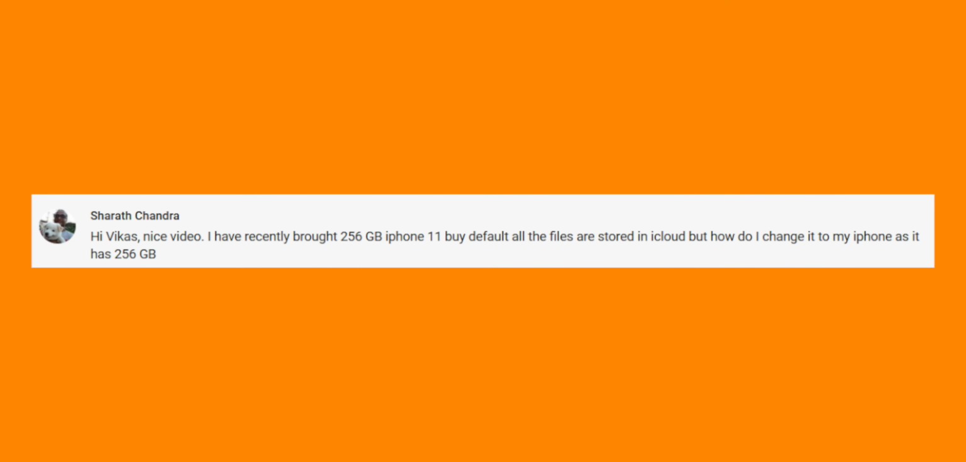Sharath says, I have recently bought a 256 GB iPhone 11. By default, all the files are stored in iCloud, but how do I change it to my iPhone as it has 256 GB? You want to go into iPhone settings in iCloud section and you will see different toggles there. You want to keep the toggle on only for those apps which you want to save data in iCloud. So it's all in your hand which apps you want to allow to save data in iCloud. So go ahead and go to iCloud settings on your iPhone, put those toggles off and it will not save data in iCloud. Everything will be on iPhone.